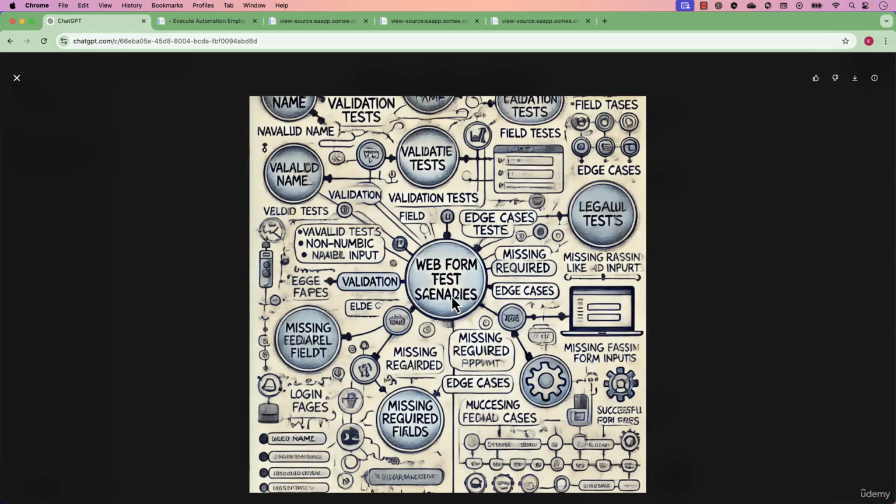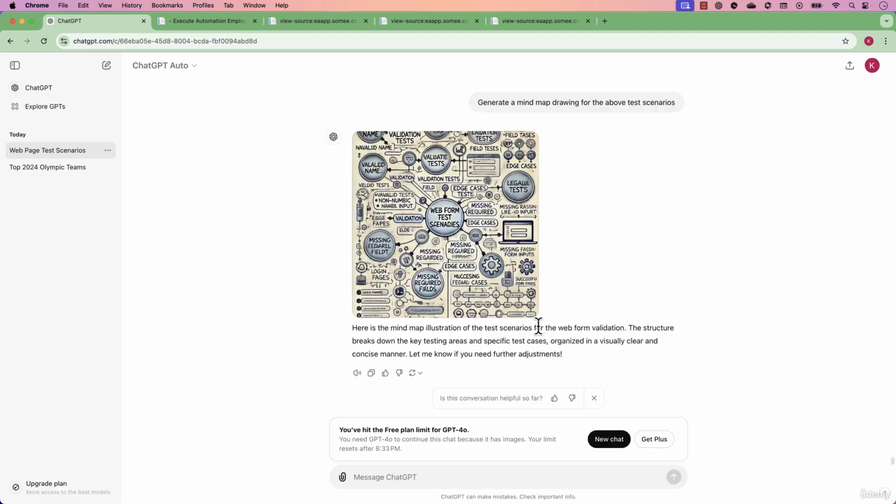There we go. I think this mind map is looking far better than before. It has got the web form test scenarios for the validation and all the names and stuff. But I still don't like how it is generating things. But yeah, you got the idea how these things are working. But the time when we are speaking all these things, you also see that we have got a problem here. It says you have hit the free plan limit of GPT-4 and you need to continue using this after 8:33. So I got a 4-hour duration limit, like a 4-hour pause of using this GPT anymore.